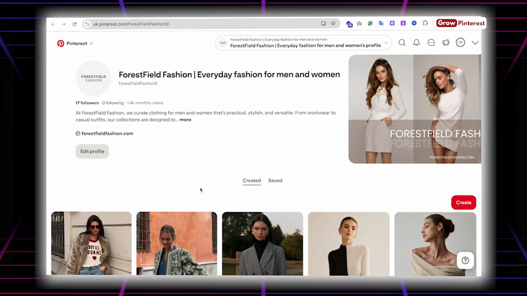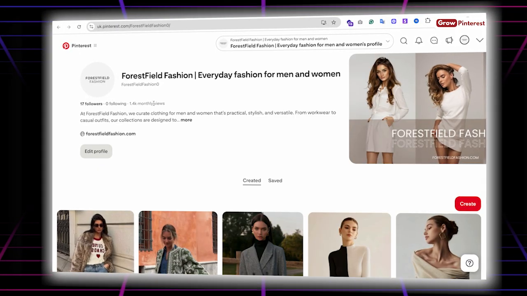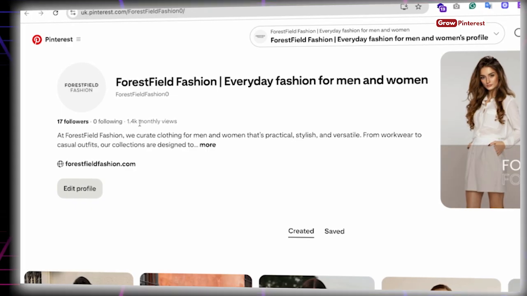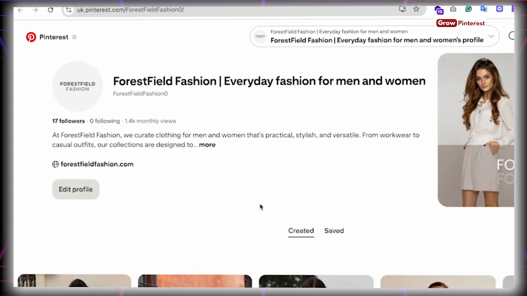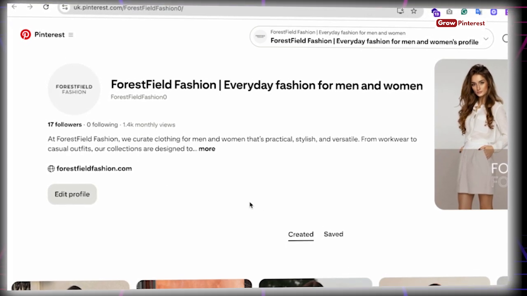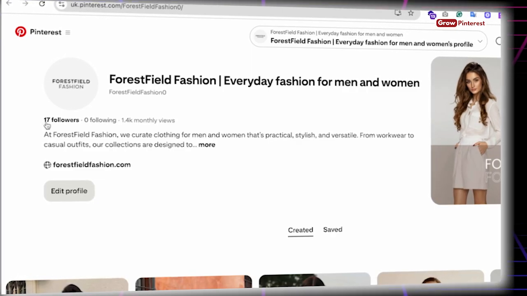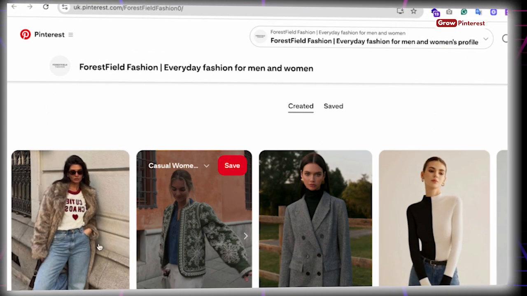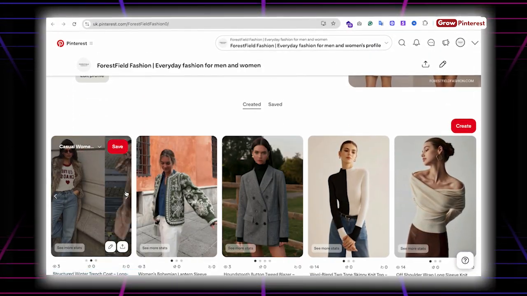Here you can see this is the profile, and we already worked on this account for the last 7 days. The current situation, here you can see we already gained 17 followers and 1.4k monthly views. We only worked on this account for the last 7 days, and I want to show you how it looks after 7 days. Here you can see the growth and everything, all organic. We gained followers and monthly views, everything is working very well, and we made some good content, as I have shown you how to make good content. Here you can see some carousel content.